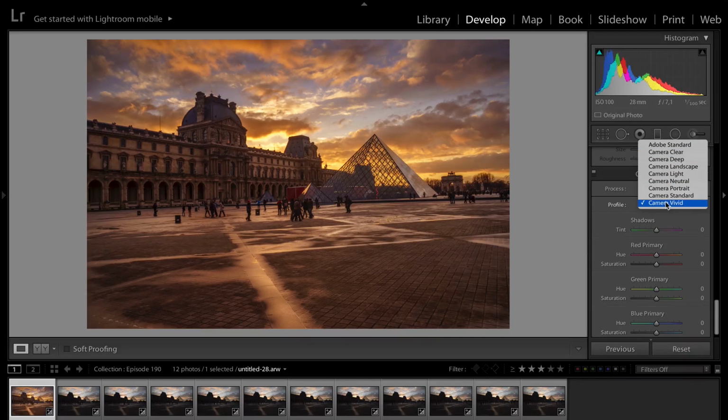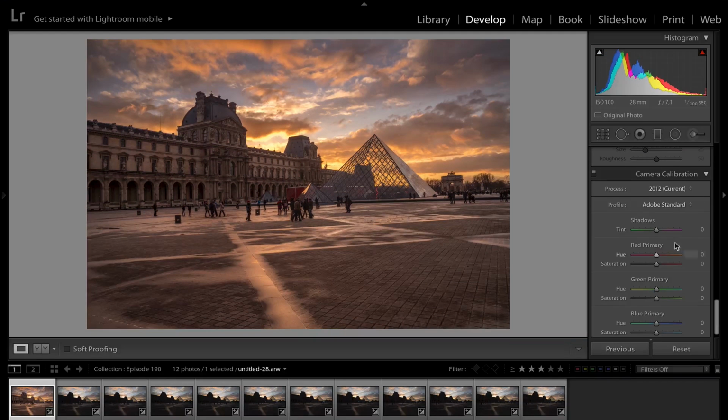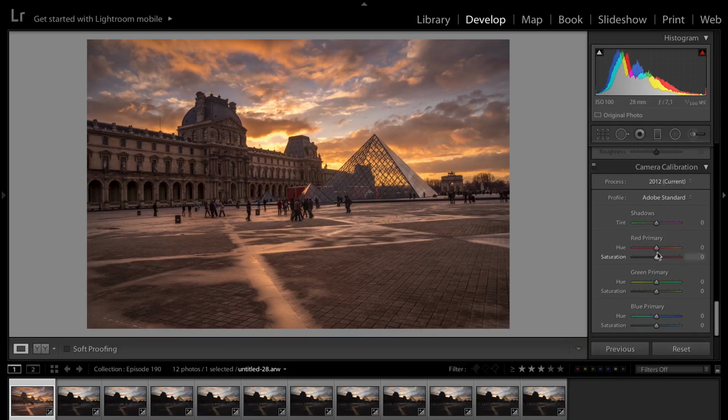Now, whether you shot Canon, Nikon, or Panasonic, or whatever camera, you're not gonna get the exact same settings, but usually you will always have a landscape and a vivid. So I'm gonna go on Adobe Standard, but also you can just go here and play around with these settings. And for me, it's basically additional options to change the colors.